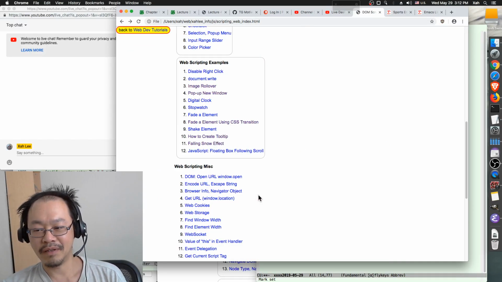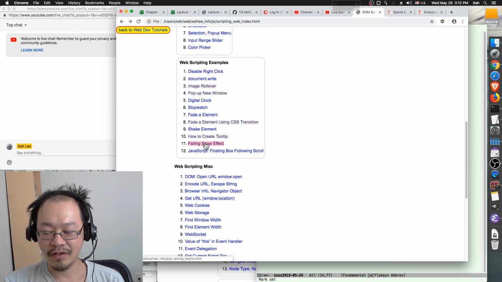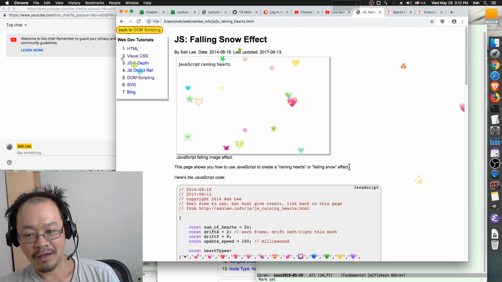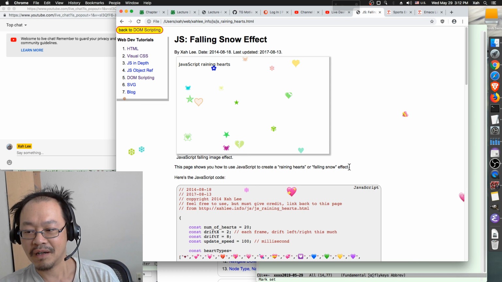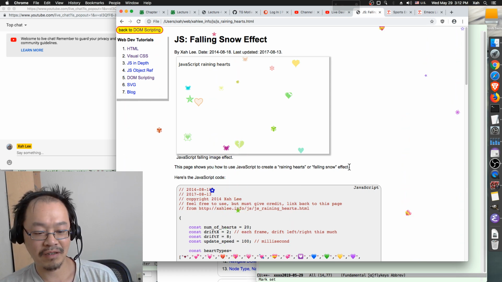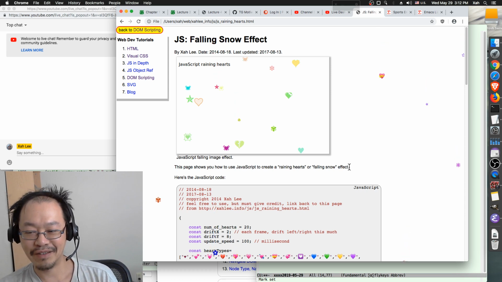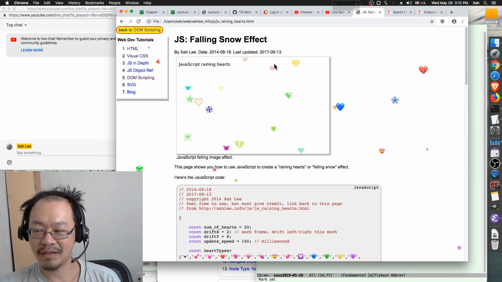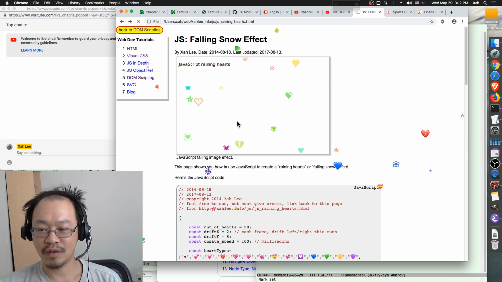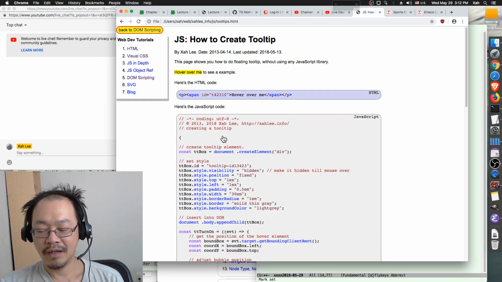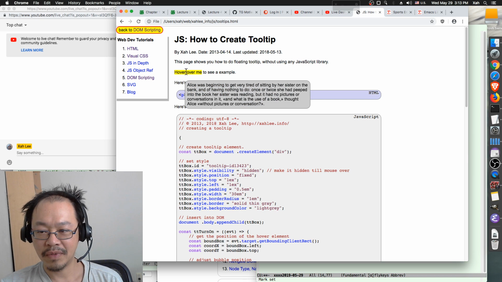But by the way, the tooltips and this falling snow effect are quite interesting, because the technology for doing them is almost a happenstance. It just so happens that you can do them, the way you do them. For example, let's look at the tooltip. The tooltip: you must hover over something and something pops up. But how do you do that?